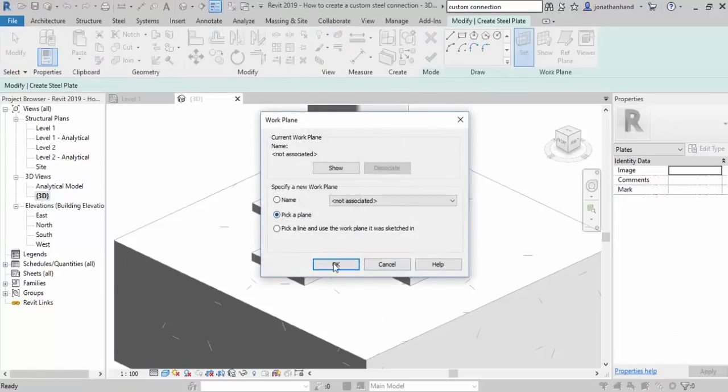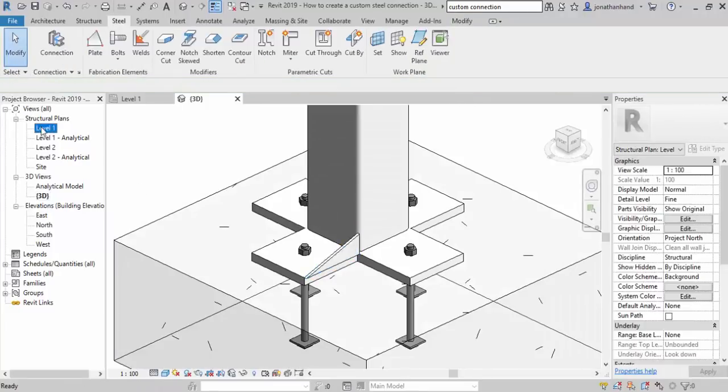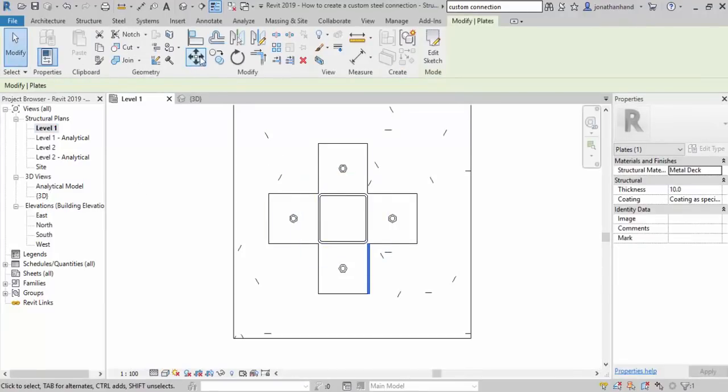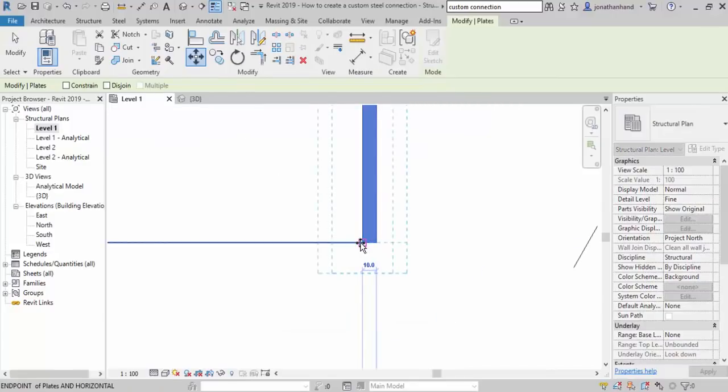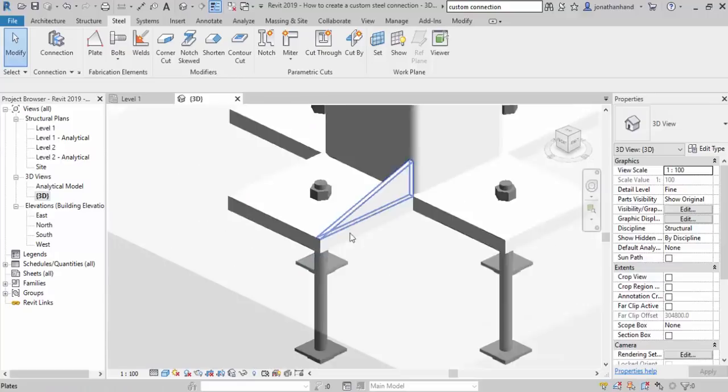This time I'm going to set and pick a reference plane off the side there. And then I can simply draw the size of the stiffener plate that I have. And then I can simply move it into its correct position. If we have a look there, there's my stiffener plate added in.